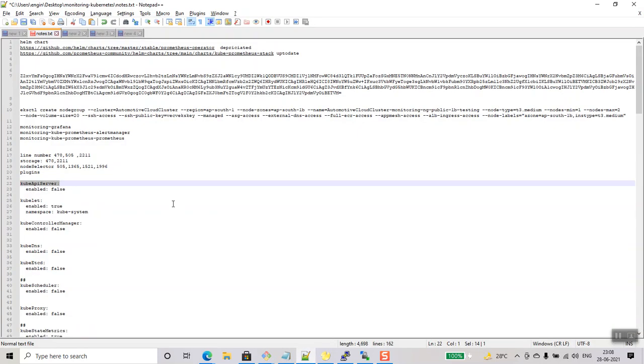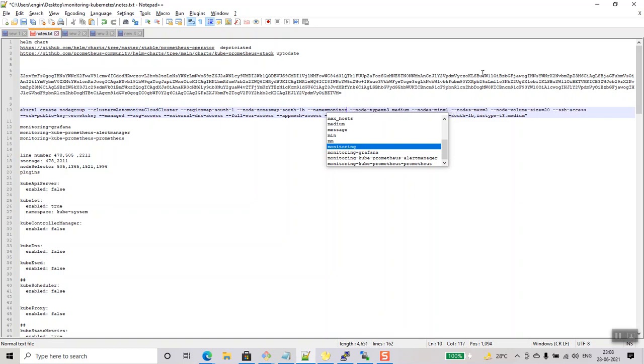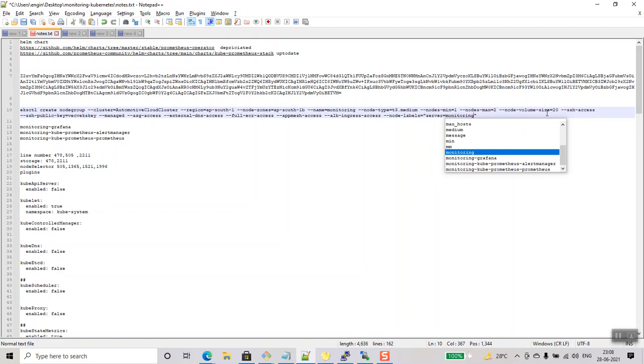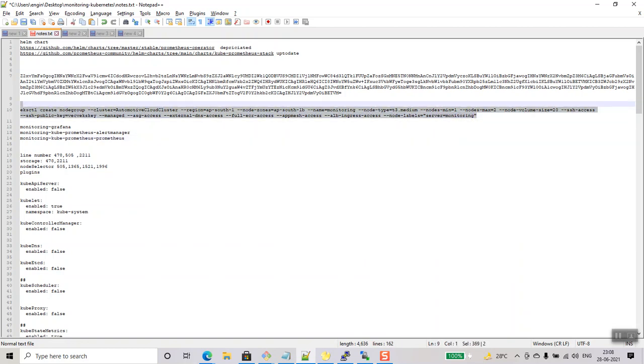Okay, so I have a command: eksctl create nodegroup, with the cluster, region, and node zone options. Let's say we are going to call it monitoring. Okay, the instance type would be t3.medium. Min nodes and max nodes are going to be the same. Yeah, and the node labels, I'm going to set as server=monitoring. So quickly create that node group.